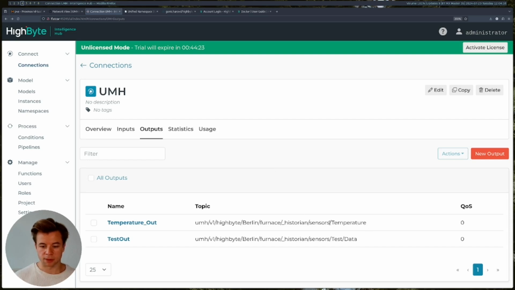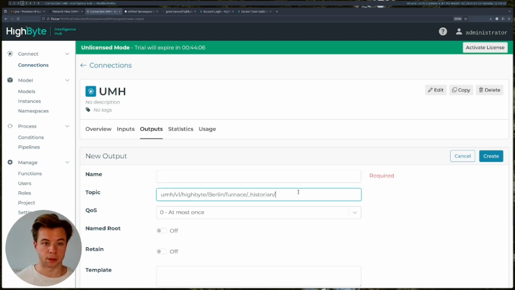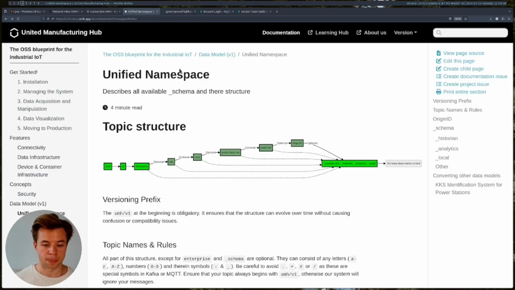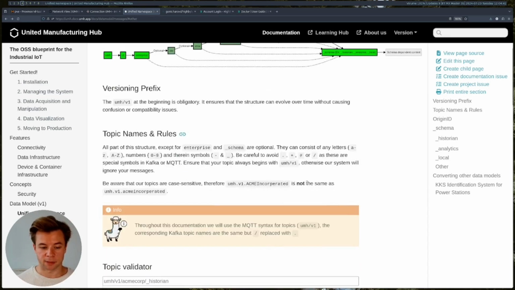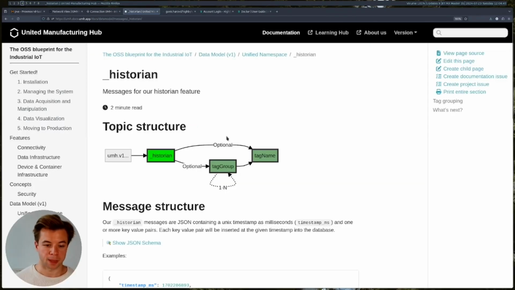So first of all, we want to adhere to some degree to the UMH's historian name structure, because again, we want the data to be visible in timescale DB. And for this, we want to have our data adhering to a particular structure. And that you can find here in this article that will be linked below, which explains the schema that you need in order to have the data saved in the historian.